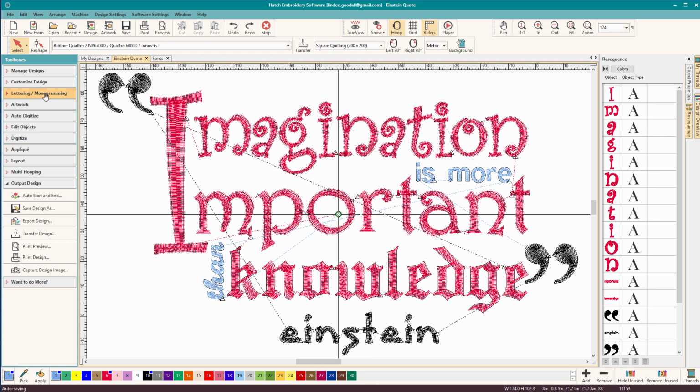And compared to the big all-in-one programs that cost $2,000 and more and have features that you might never use, you may find that you can get some modules from Hatch and some modules from Embrilliance and really have the best of both worlds and still spend less than what you'd pay for one of those big all-in-one programs.